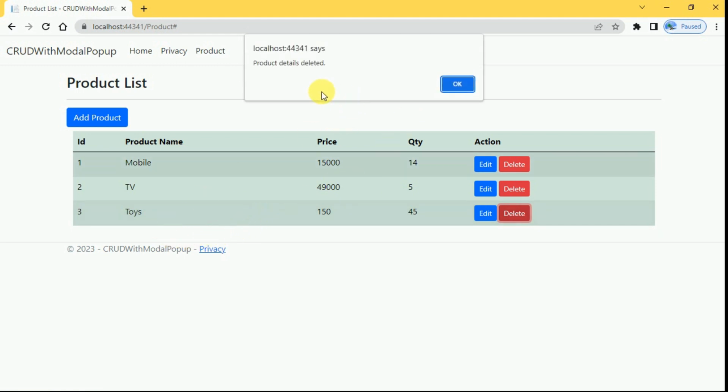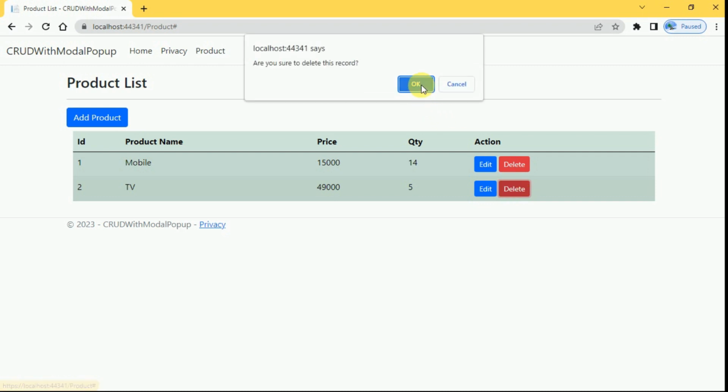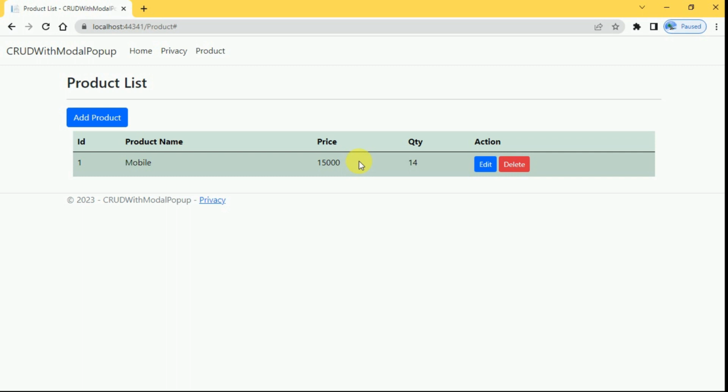So this product details is deleted. Once you click on OK, so it's rebinding the data. I'm going to delete another record here. Click on delete. OK, product details deleted. So it's binding as per the expectation. So like this, we can perform the CRUD operations in ASP.NET Core web application by using the Modal Popup.